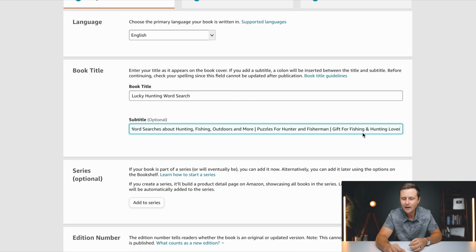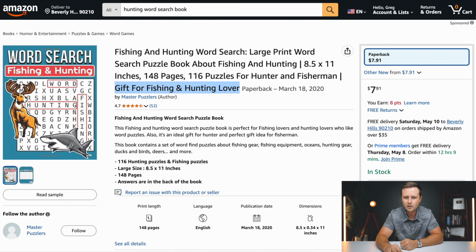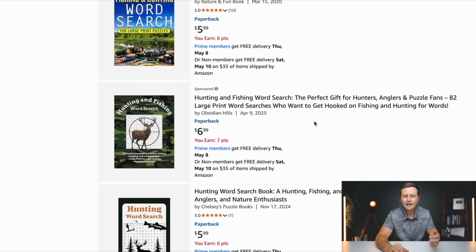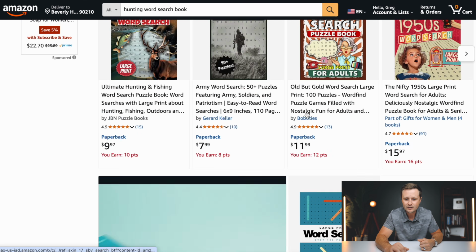So I'm actually going to combine both of these because there's not so much to edit here to make it our own. So I'm going to do gift, let's just copy that, and we'll do gift instead of puzzles. So gift for hunter and fisherman, and then we'll do a different last one here. So let's go back and let's find one more. Now you can go back and you can keep scrolling through all of the rest of the ones on the first page, just to get some good ideas.